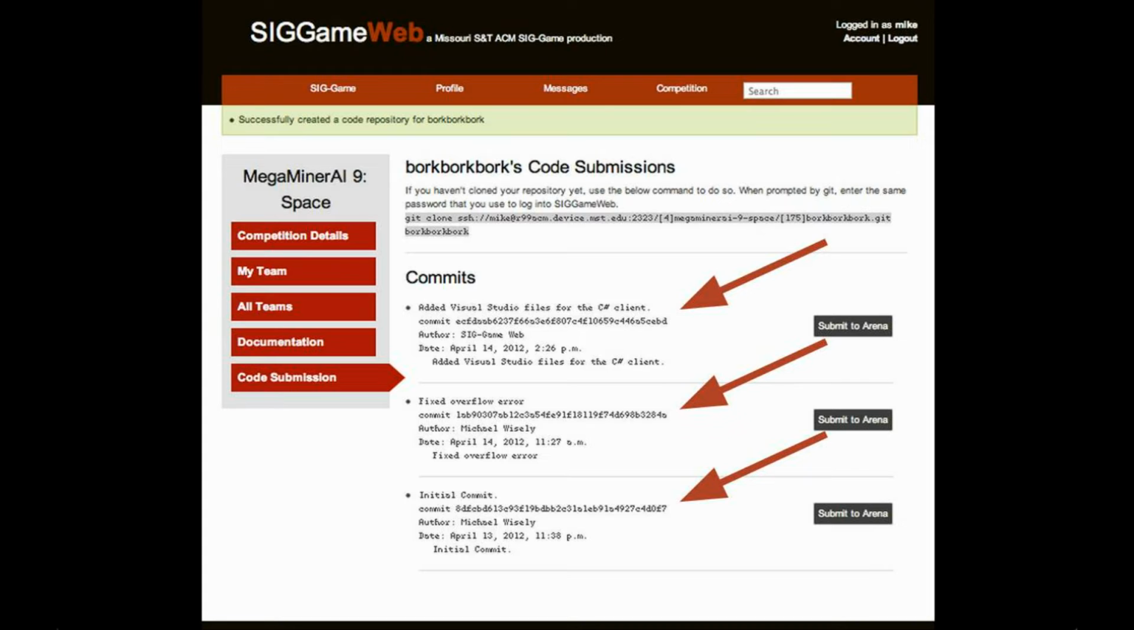You may also notice some existing snapshots. During the competition, the SIG game developers may find problems with the client code. They'll fix bugs by merging their commits into your timeline. This won't have any effect on your AI, but you may notice these developer commits periodically.